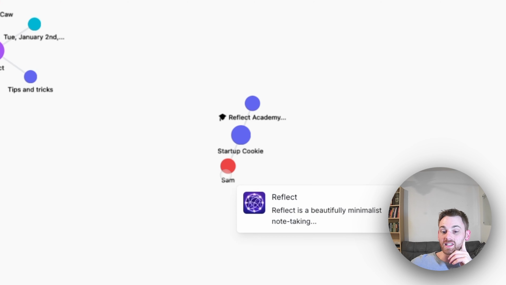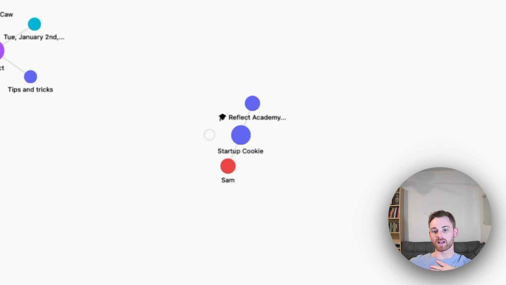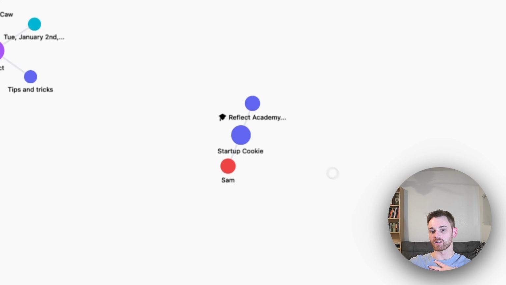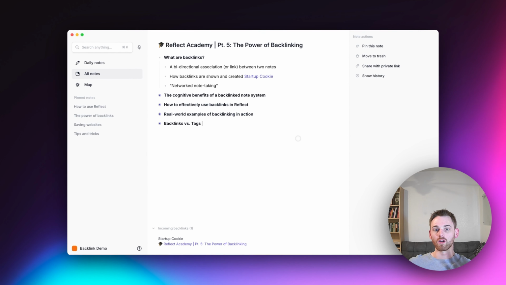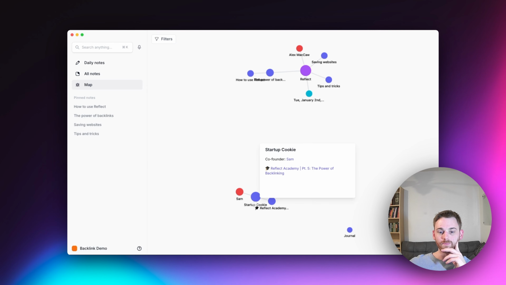Now you can also see that I have a note from myself, Sam, and that is backlinked to Startup Cookie because I am the co-founder of Startup Cookie, and so I linked my name in it. However, you won't find my name backlinked anywhere in this Academy note. So that's why I'm not going to show up on that map there connected to these three.